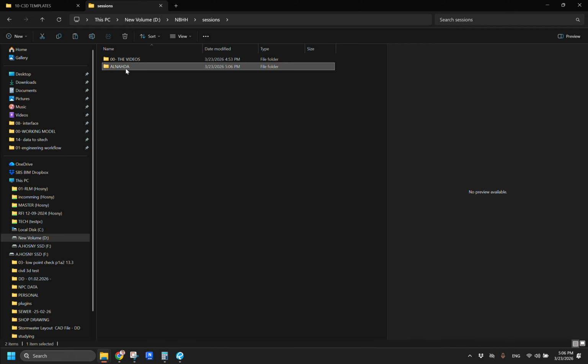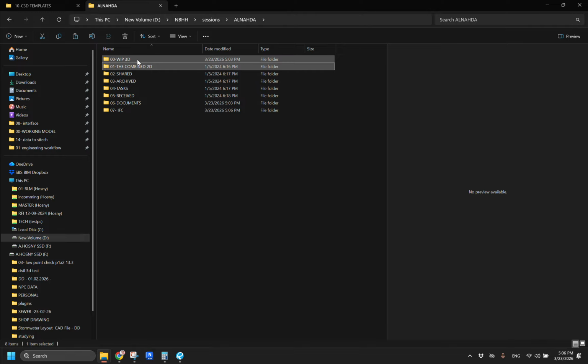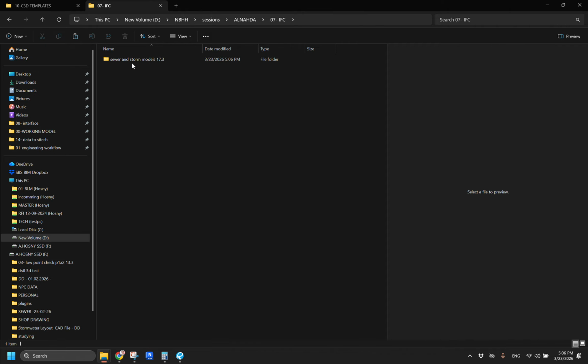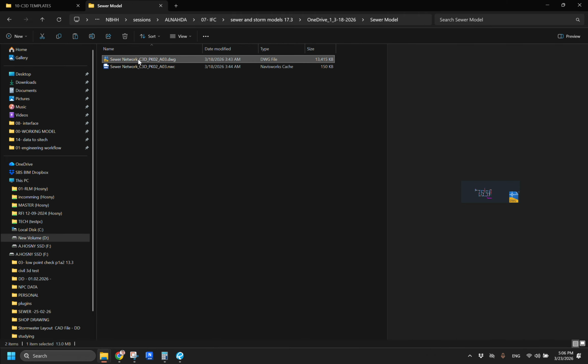So I have my project folder, and I already copied my folder structure. Then I need to prepare the 2D compiler. So I will go for the IFC or the detailed design, whatever I am receiving from the designer. Let's say we have C1 here. So for this one, I'll just open it.